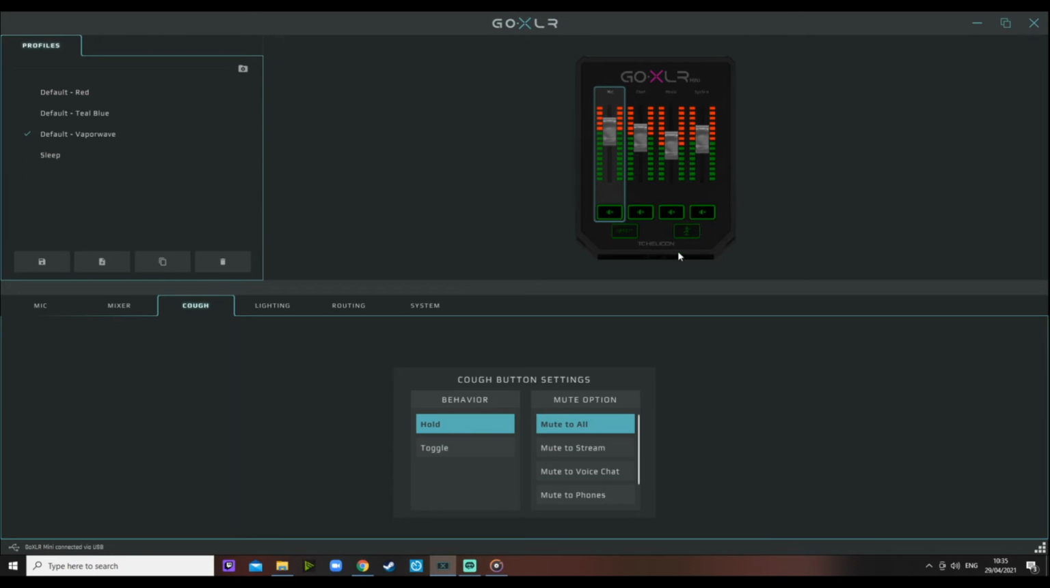That's your mute button. So if I've got a little frog in my throat, which I have now, ironically, I've pressed the hold. And if I hold the cough button and let go, it will actually mute the microphone. Now, obviously, if you press toggle, you can just press it once to take it off, and then once again to bring it back on. So that's a brand new feature of the new update from GoXLR.